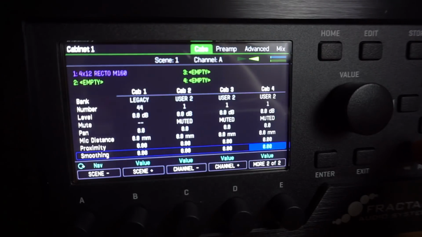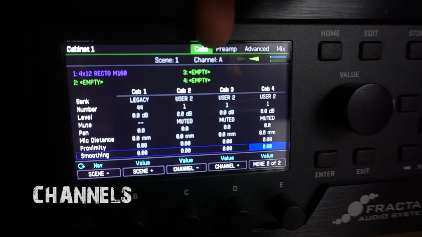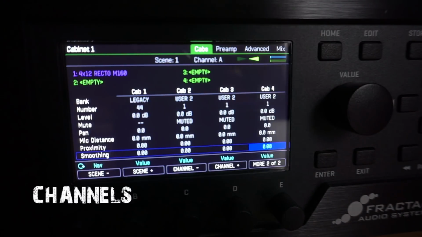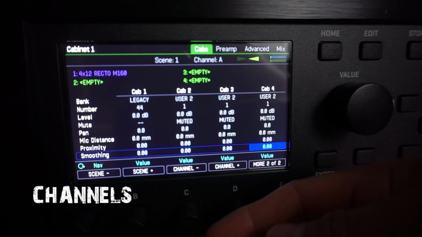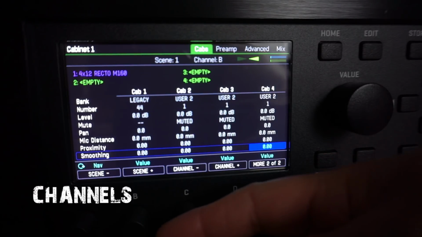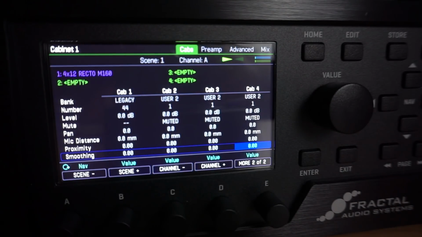Okay, so let's go back to this first one. So first of all, remember channels, right? If you don't know what channels are, Fractal allows you to save different presets, so to say, presets per block. So we have channel A, channel B, right? These both look the same, but now let's see if they sound the same. Okay, I've edited this. This isn't a preset. This isn't coming off stock. I tweaked this a little bit, so let me show you what it sounds like.